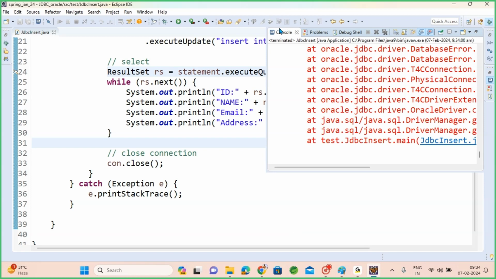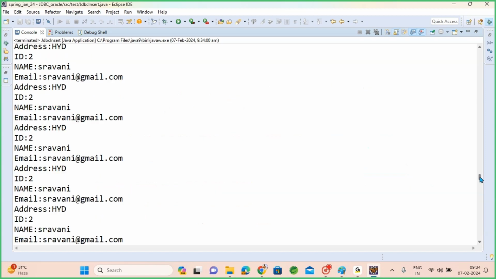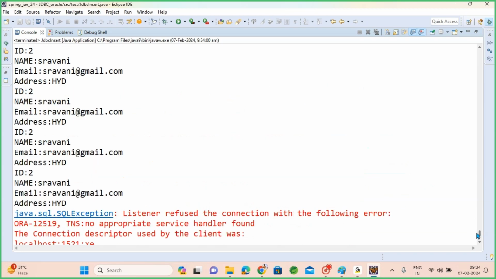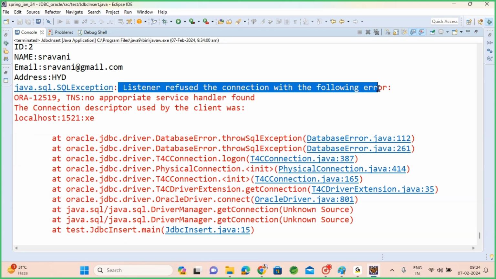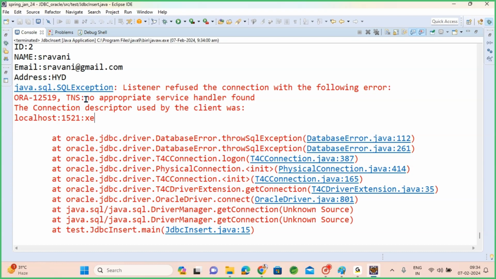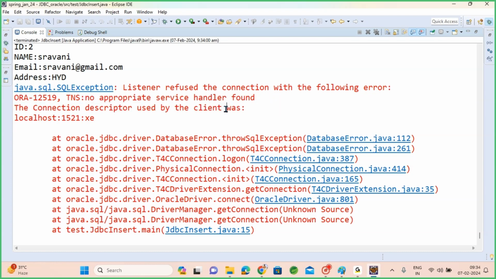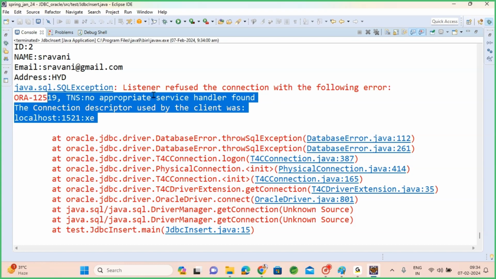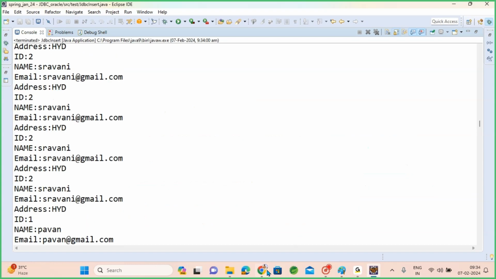Why is my code terminated? Some loops it iterated and finally closed. Listener refused the connection. What happened? No appropriate service handler found. The connection descriptor used, it is saying listener refused. It is refusing your connection because it doesn't have connections.